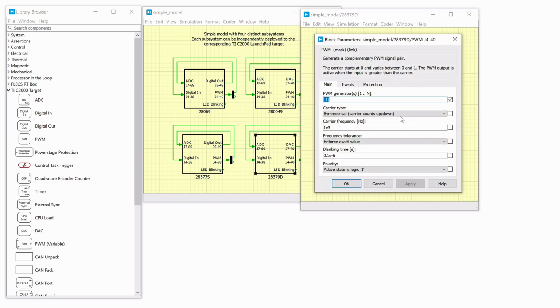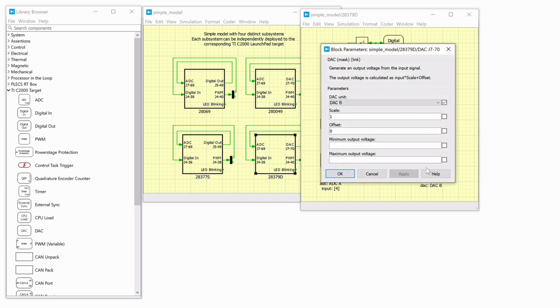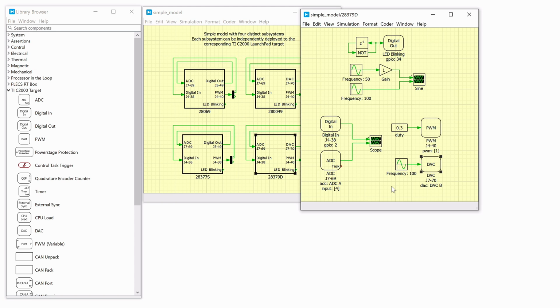The PWM component has fields such as carrier type, carrier frequency and blanking time, as opposed to handwritten code where the peripherals are configured at the register level. Note that the PWM generator configures the PWM output pins as a complementary PWM pair. Similarly, analog signals are generated by using the digital to analog, or DAC, peripheral device available on the 28049 and 28379D launchpad devices. Analog signals are sensed by configuring the analog to digital, or ADC, peripheral of the MCU, and digital signals are sensed by configuring the digital in peripheral.